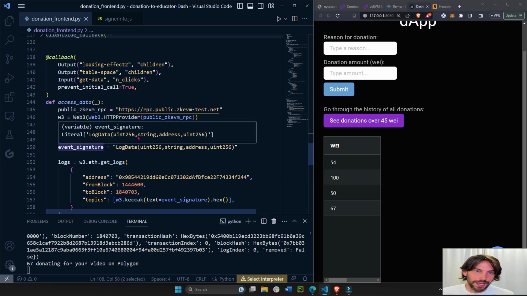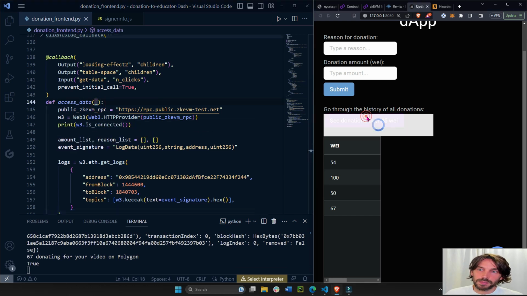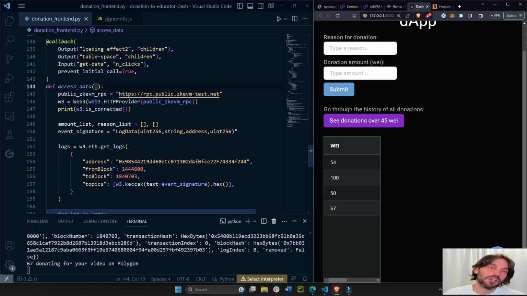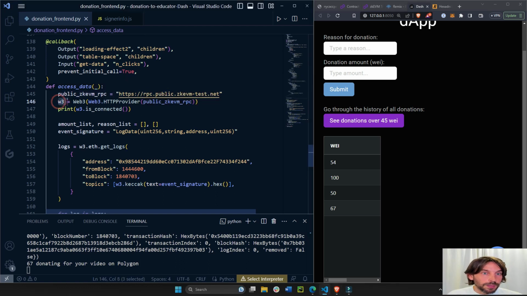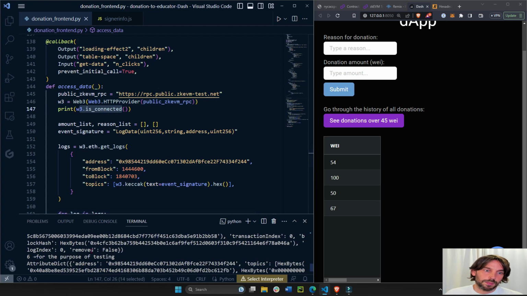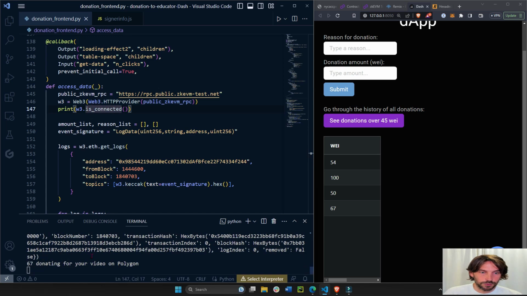All right, so how do we do that? We activate the function. We click on the button. The function activates. We're connecting to a public RPC, which is kind of like a connection to a node. We use the node connection to connect to Web3. And then this spits out True that the Web3 is connected. You'll see that there's just so much information here, but it's somewhere in here.